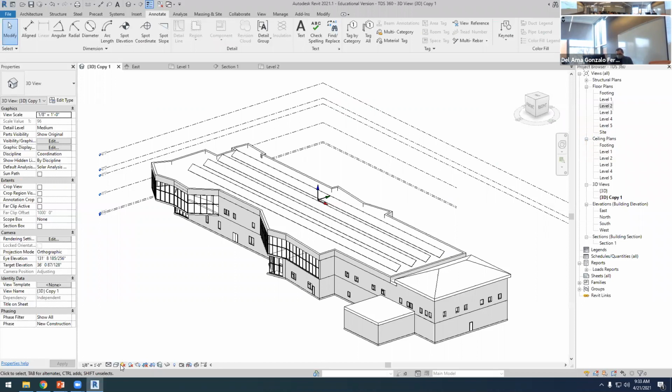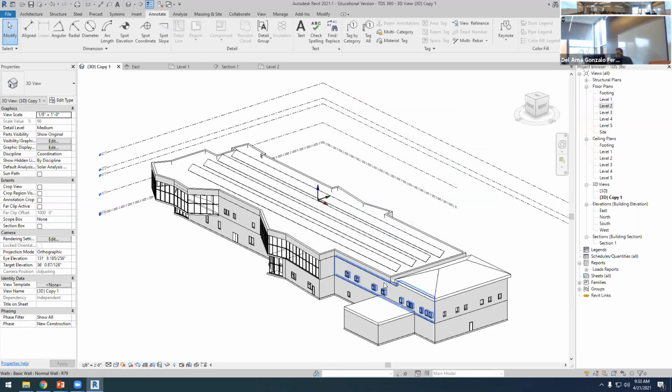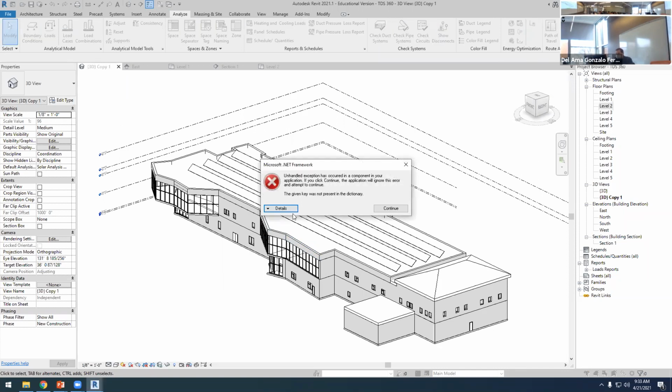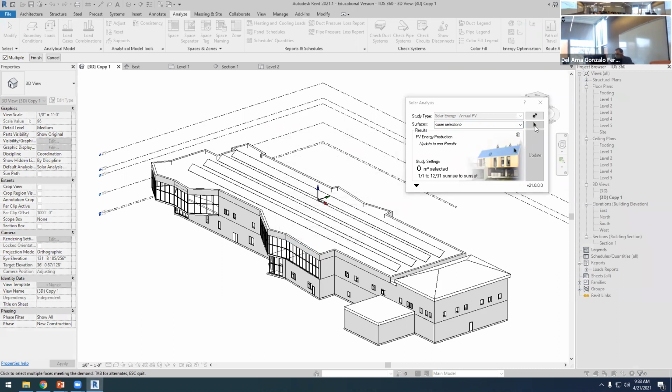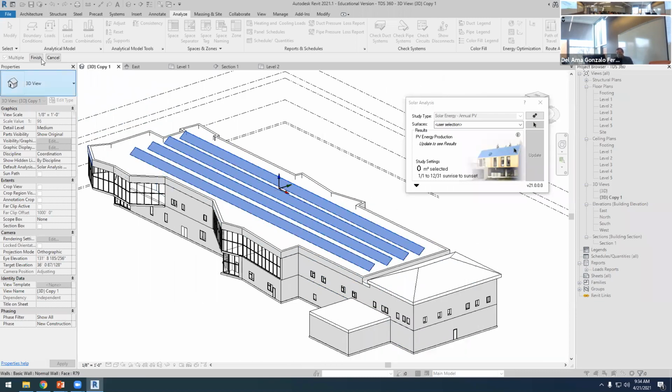So let's do this. Now we have to go to the sun settings. We have to select multi-day, 1 year solar study. Okay. And now we have to go to analyze, solar, and we have to select solar energy, annual PV. We have to select only this. Do not select all the roofs, or do not select the floor there. So we have to select only this. Finish.